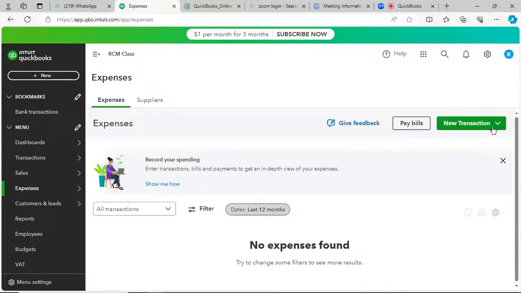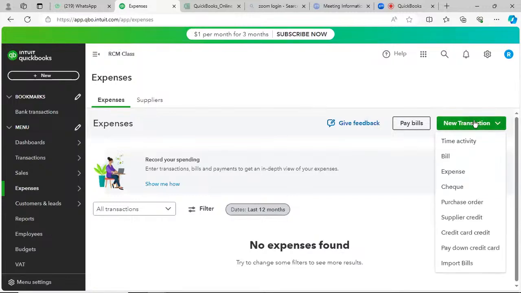Good. I'll come and say new transaction. This will involve all transactions that you can do with your supplier. This is where you have bills. This is where you have expense. This is where you have writing a check to your supplier. This is where you have supplier credit. This is where you have the purchase order. And you can also import bills.